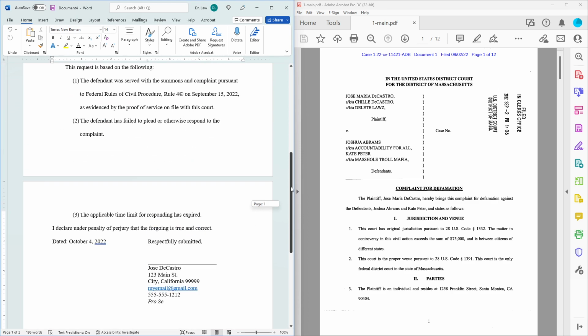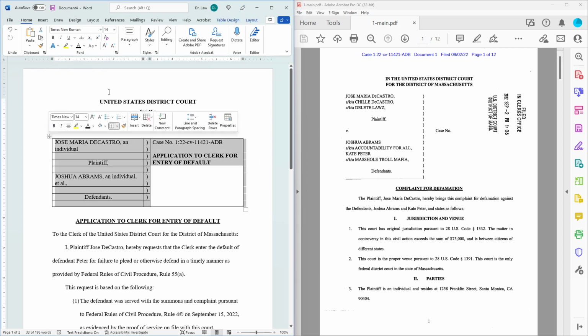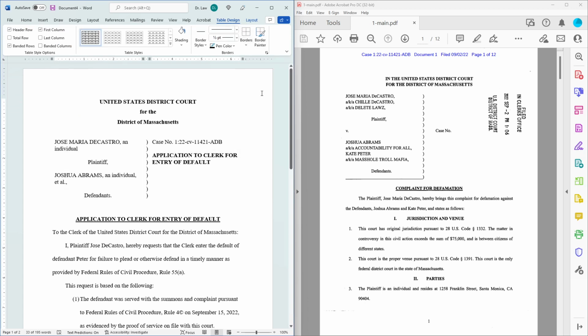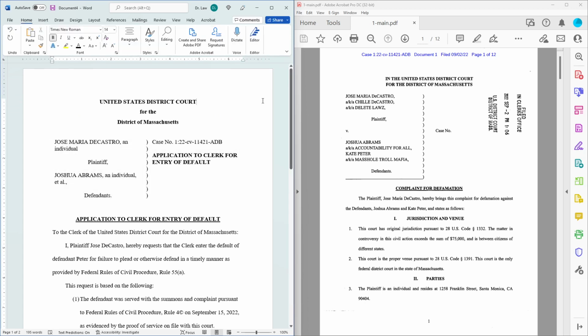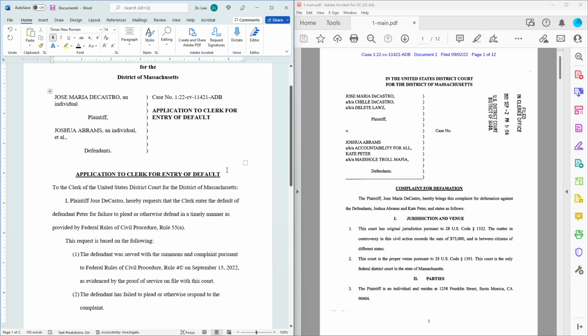All right. So one thing I forgot to do is hide the borders. Let's get rid of that. No border. Look it over for errors. I'm not going to do that. So that's basically your application to the clerk for entry of default. So you would print that out, sign it, and submit it with the clerk.